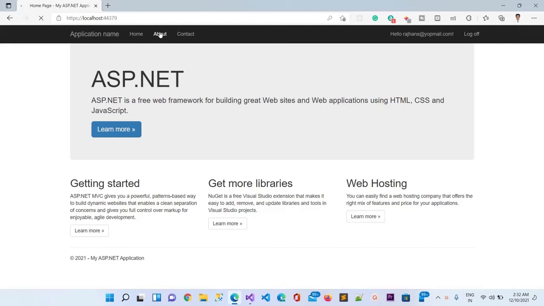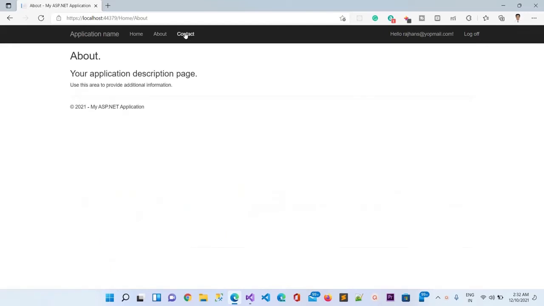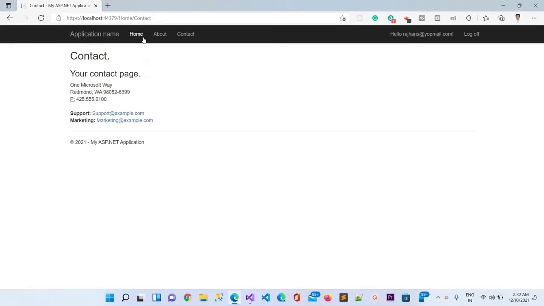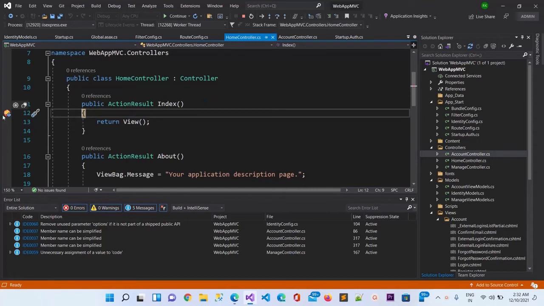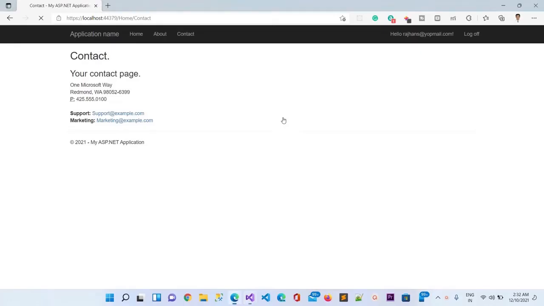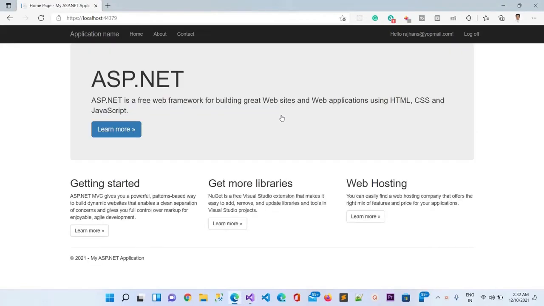Here the about, and then the contact us page, then the home page. Okay, and again at the home page there is a breakpoint in the controller, so let me remove it so it should not get stuck here again and again. So now that is all you need to do here for creating the authentication of the user. Let me try log off, and you can see now I can see the login and register button. That means the user has been logged off from this website.